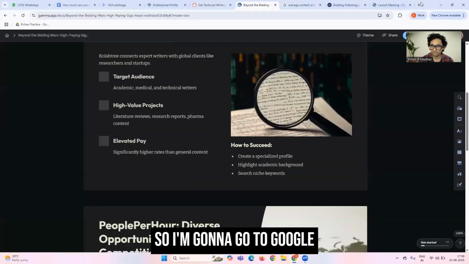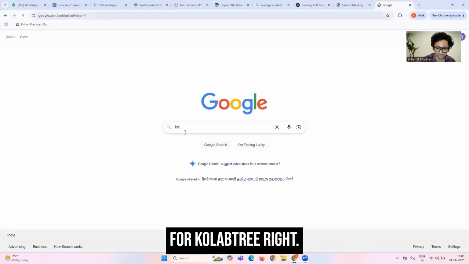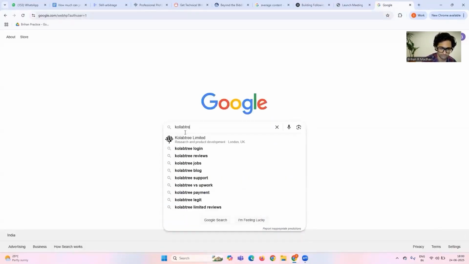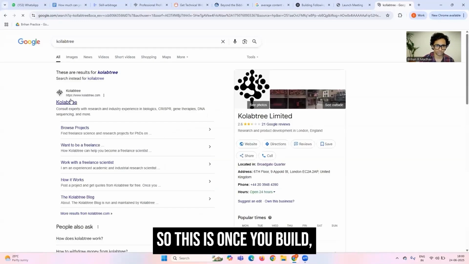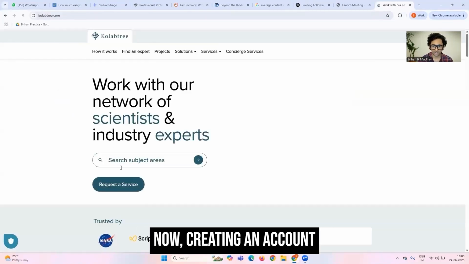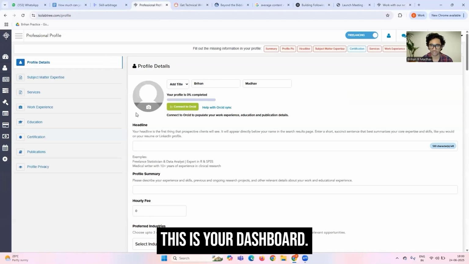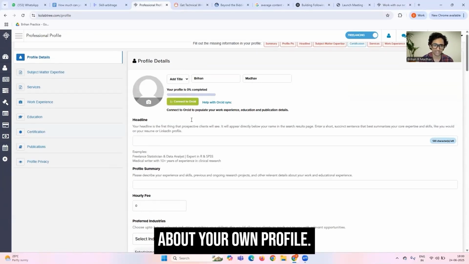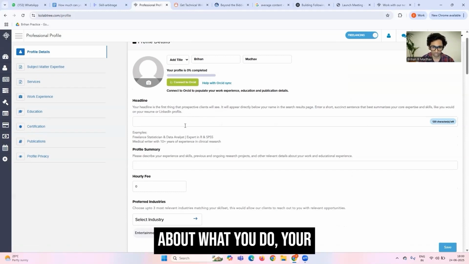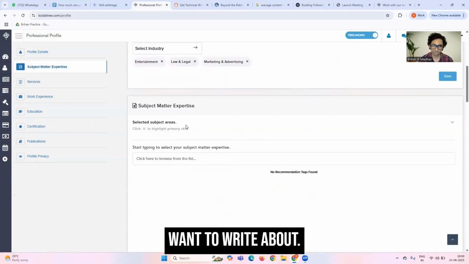So I'm going to go to Google and look for Kolabtree, right? Once you do that, this is what the website is going to look like. Now, creating an account on Kolabtree is absolutely free. And once you make a login account, this is what it is going to look like. This is your dashboard. The first step is to enter details about your own profile. This will include a summary about what you do, and your preferred industries or subject matters which you want to write about.